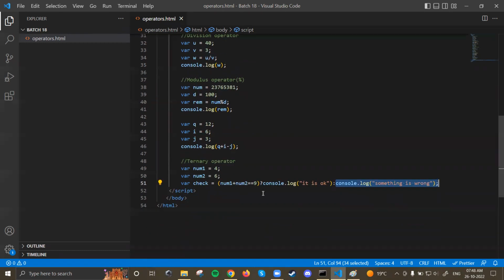Now coming back to this double equal to. What is this double equal to doing? This double equal to is letting us check some condition. It is also actually a binary operator. It is working on two values. The first value is num1 plus num2, and the second value is 9. So it is comparing two values. You can say that it is a comparison operator.